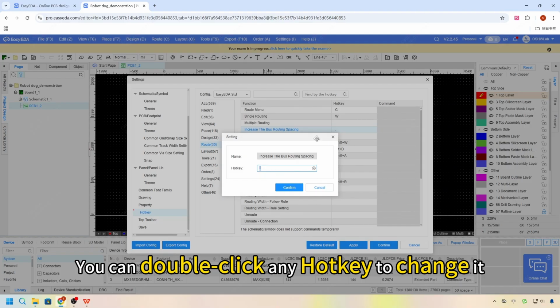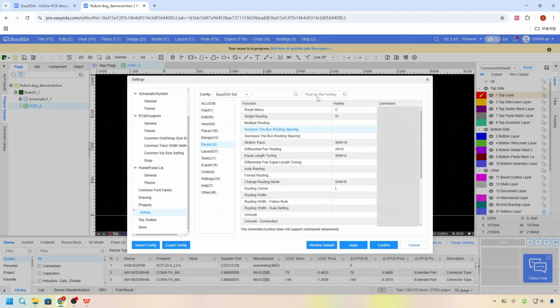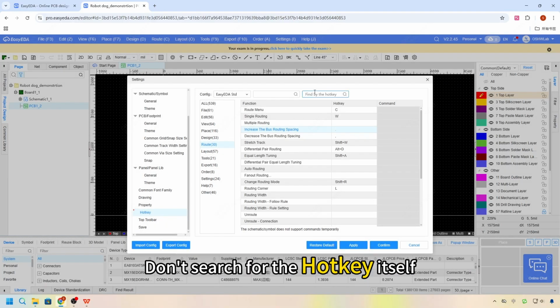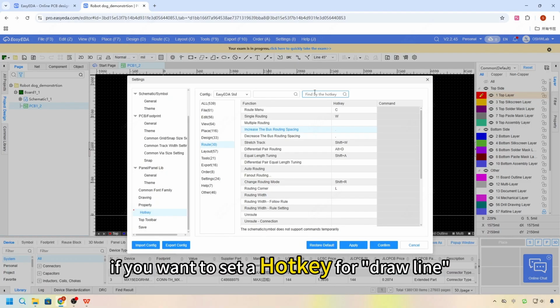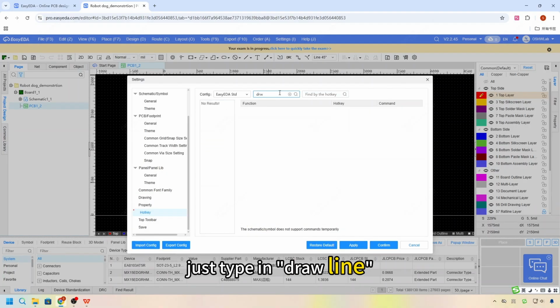You can double-click any hotkey to change it. There's also a search box. Don't search for the hotkey itself. Search for the function name you want to assign a key to. For example, if you want to draw a hotkey for draw line, just type in draw line.